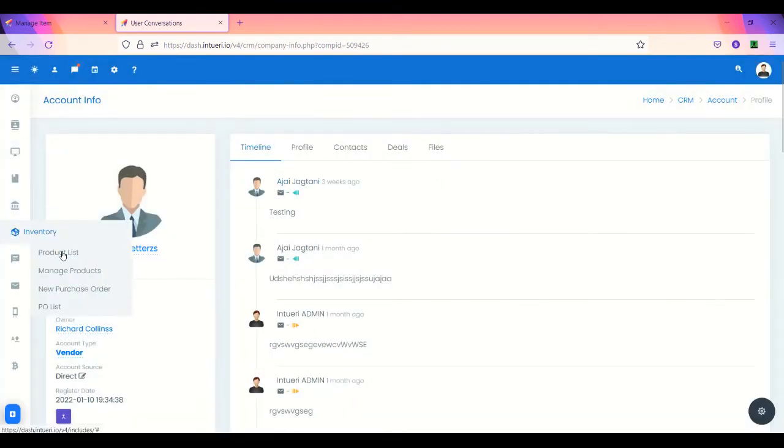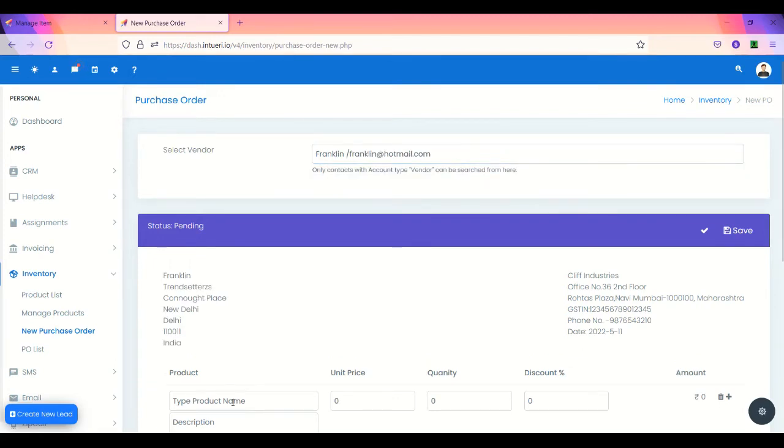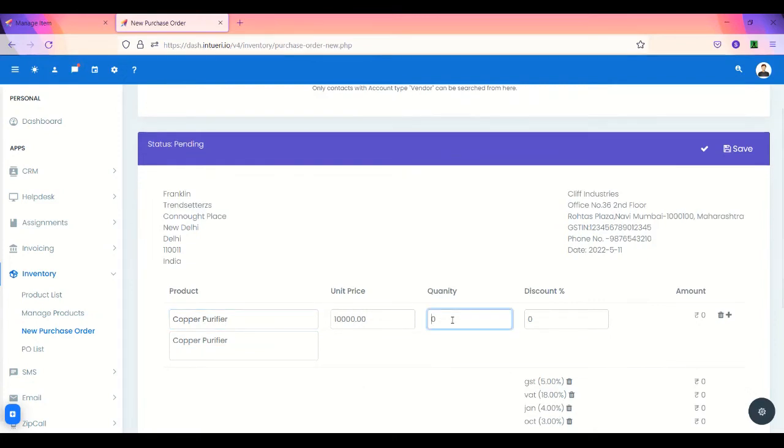Okay, new purchase order. Again, we'll go back to the inventory. New purchase order. Over here, we are going to edit the customer name, Franklin. Okay, product name, copper purifier. Unit price, 10,000. Okay, quantity, how much we want to raise the PO. So let's suppose 25 more we want to add.